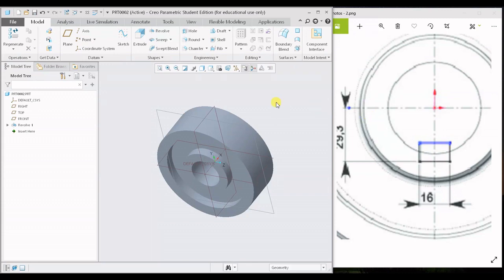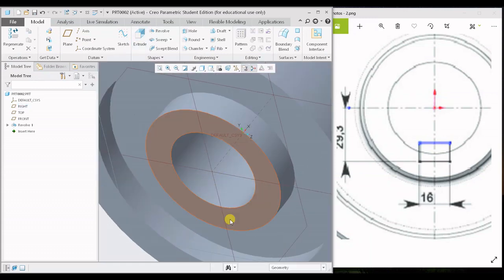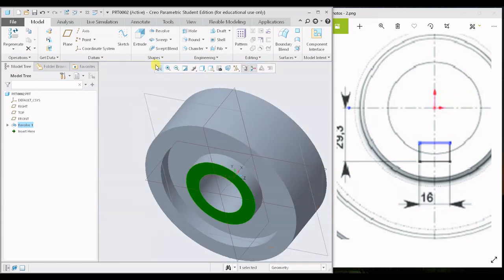As I mentioned, we have to use the extrude command. We can either click on the central plane and click on the extrude command, or we can click on the surface and click on the extrude command. It is totally the user's choice. But if you are using the central plane, you have to use the symmetry option for extruding on both the sides whenever you're removing the material.